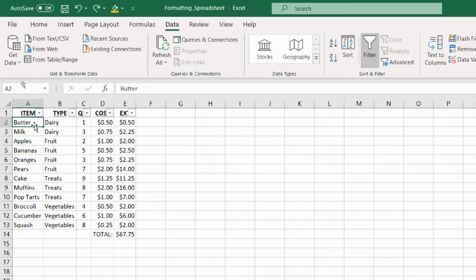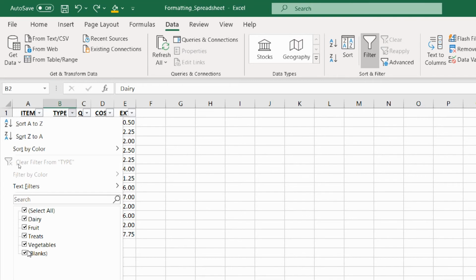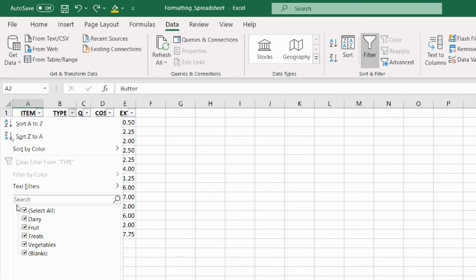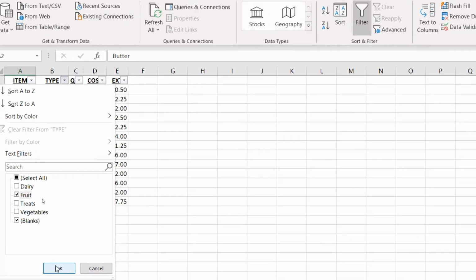What we want to do though here is we want to filter out just the fruit in this case. We want to keep the blank selected because that's where we have our total field. Ideally, we would probably have this separated out, but that's a whole other story. So let's go ahead and click this drop down. We're going to keep the blank selected, and we're going to not select vegetables or treats or dairy. A faster way to do this would be to just have unclicked select all, click your blanks, and click your fruit, and then say OK.